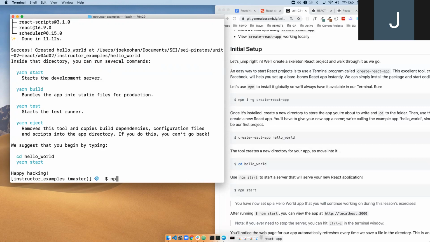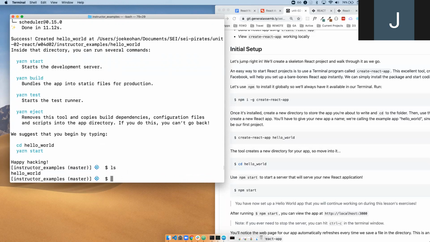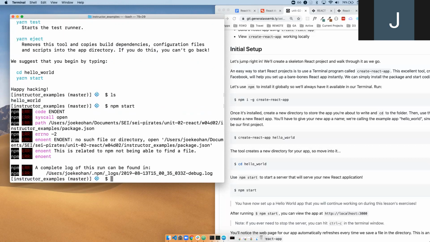So I'm just going to say npm start. All right, first I want to see ls, I see hello world, right? Now if I run npm start right here, just to show you, this is not going to work. I'm going to get this error, and it's like, what the hell?